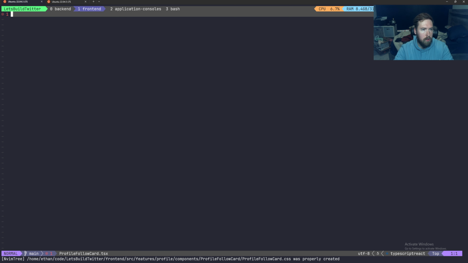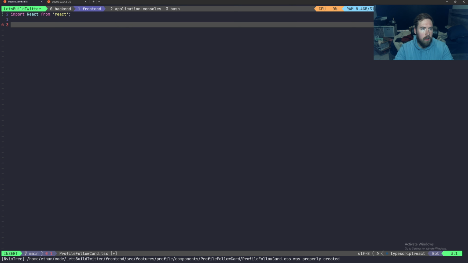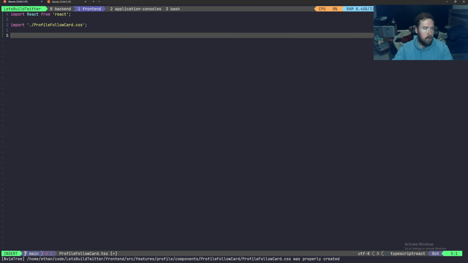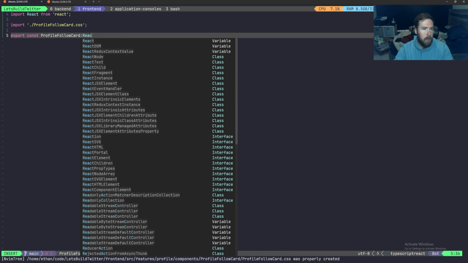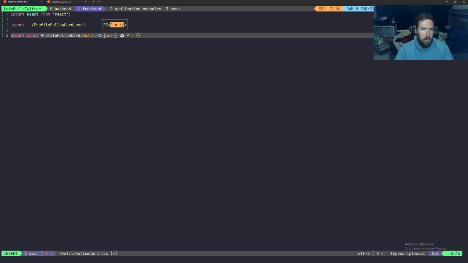We'll see here. So let's first import React from React. Let's also import our profile follow card.css, excuse me. Let's export const, and this will be ProfileFollowCard, which is a React.FC, and this is going to take in a user of type User. This would be the user that is following or follower, and then displayMore, which is a boolean.